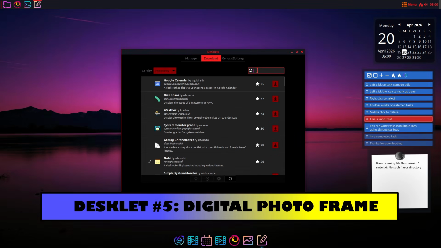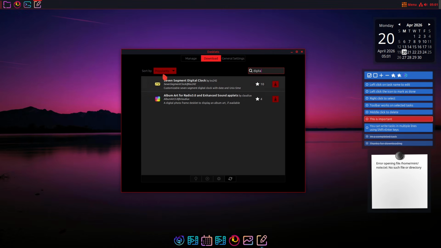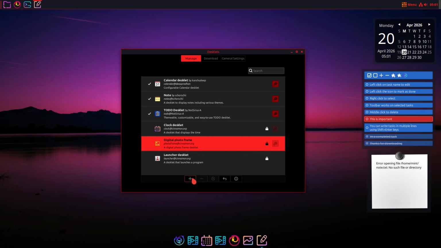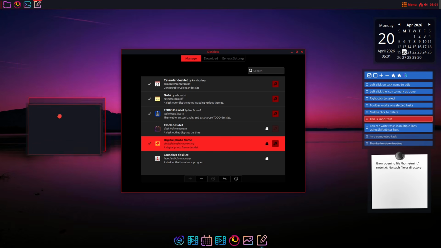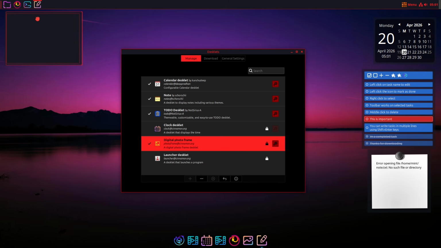Number 5. Digital Photo Frame. And the last one on the list? The Digital Photo Frame Desklet. Now, I'll be honest with you. When I first came across this one, I ignored it. A slideshow widget seemed decorative at best, gimmicky at worst.